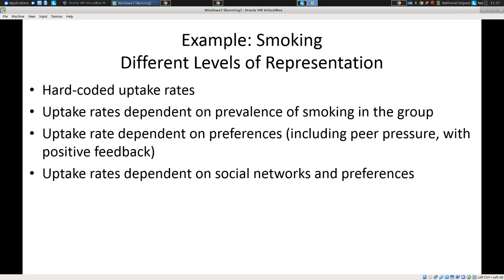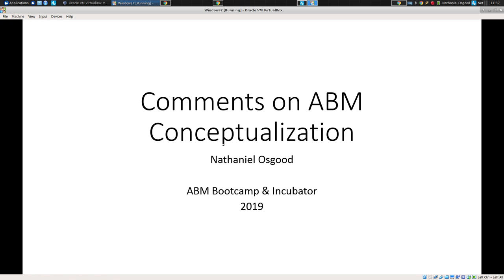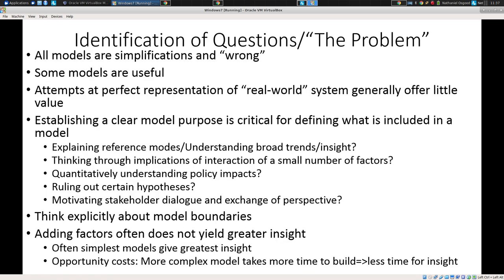Okay, so these were a few super high-level comments. Model purpose is key, to use, as John Sterman says, as a logical knife to cut away unnecessary complexity. But which complexity you cut away, like a surgeon, is something you need to exercise some care on. You can't cut away arbitrarily.